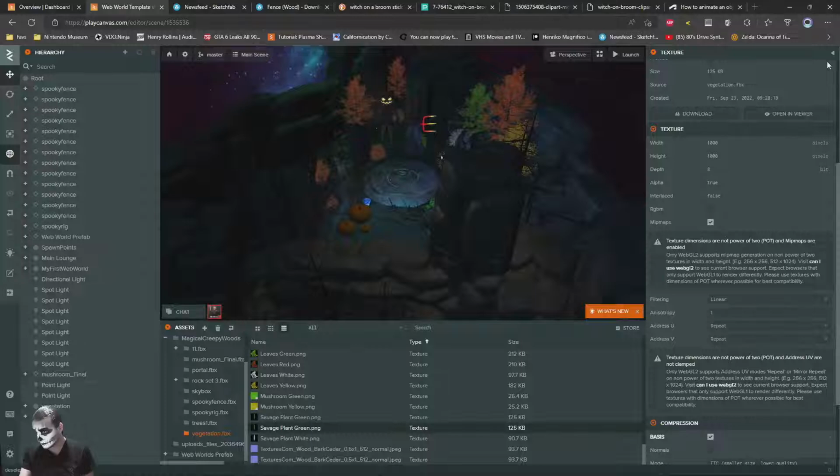Gotta go to my other screen here. Now, as far as hosting the web worlds, you can upload them to GitHub pages. That's not what I'm going to do. If you have web space, you can just upload to your own web space. I have web space, and I'm going to put this in my first web world.